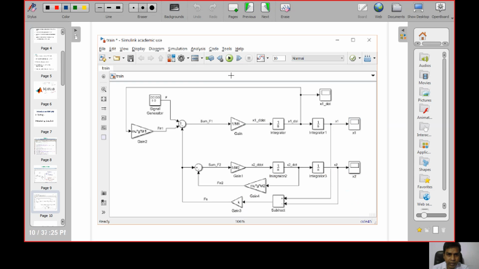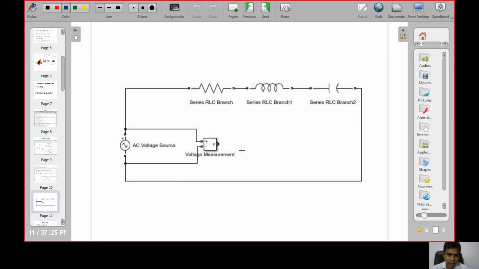Similarly, another example is this one. So I hope you have a clear idea of the difference between modeling and coding. Modeling means there will be some blocks available in Simulink, and you use those blocks to create a model and solve your problem. Coding means you have to write the program. So in this lab, most of the experiments will be coding.